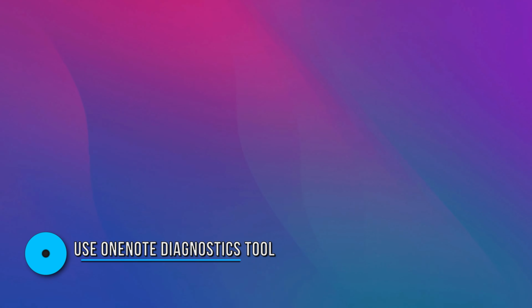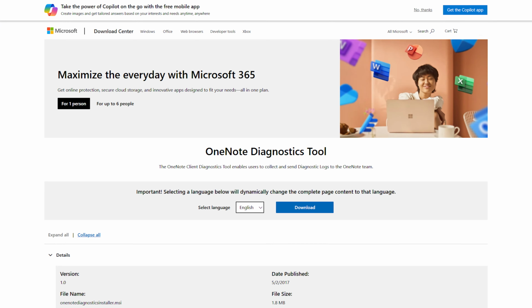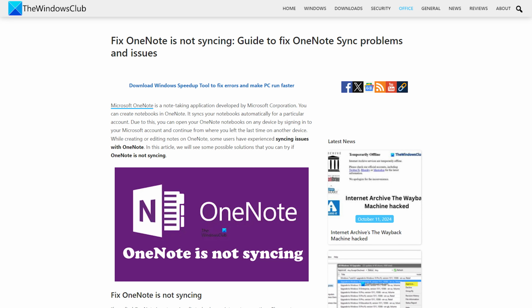Method 7. Use OneNote Diagnostics tool. You can also download and use the OneNote Diagnostics tool from Microsoft. It enables users to collect and send diagnostic logs to the OneNote team. For details, you can follow this guide.